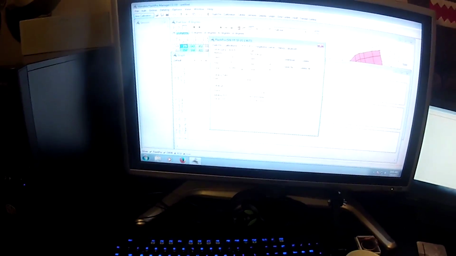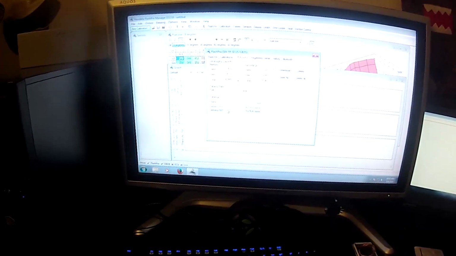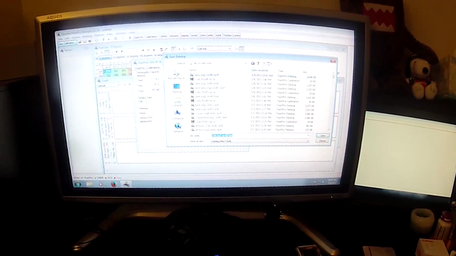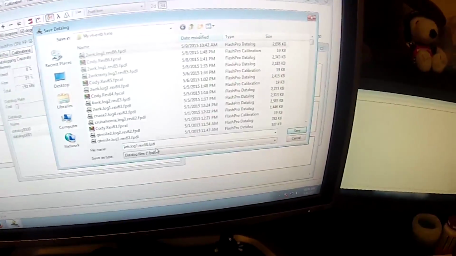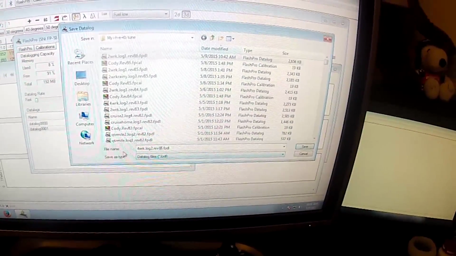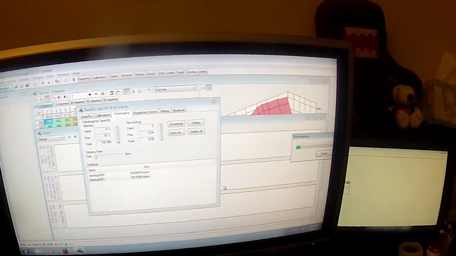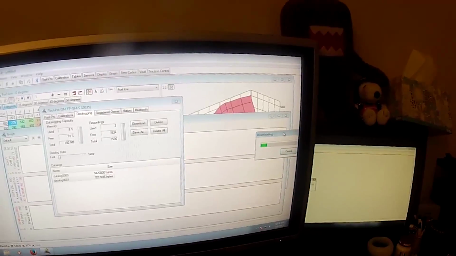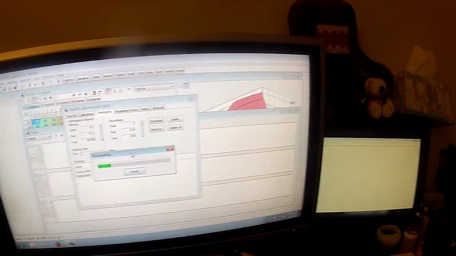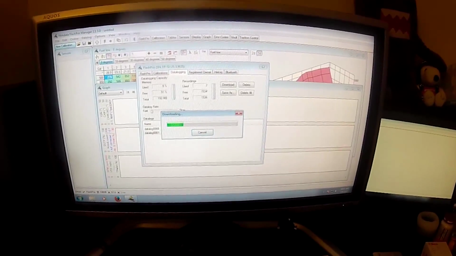Go to the data logging tab and you'll see the data logs recorded. Right click, save as. Name your data log. Then once your data log is downloaded, it'll be saved to wherever you saved it, and you can send it off in an email, or you can open it up in your Flashpro software.